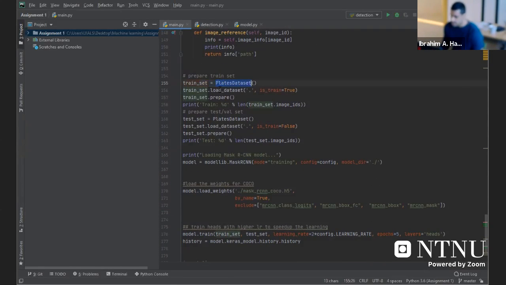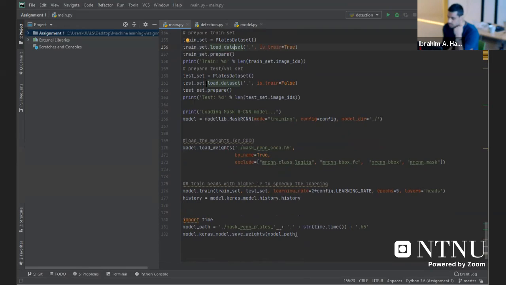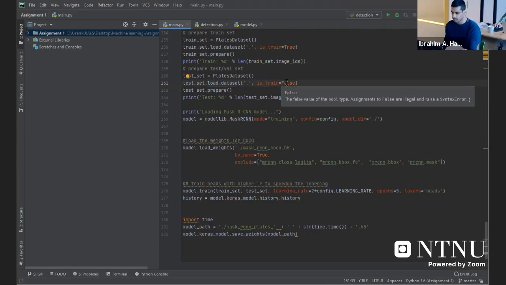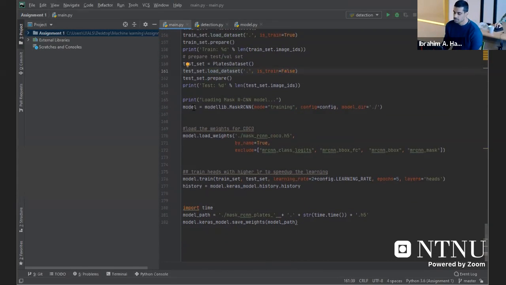And we use this class for our train set. We just have to set train equals true, so it knows that we use this for training. And for the testing, we just have to set train equals false, so it knows that we use that part for testing. And we initialize the model in the training mode. And here we can use the pre-trained COCO weights, which I downloaded to my local hard drive, and use this for initialization.